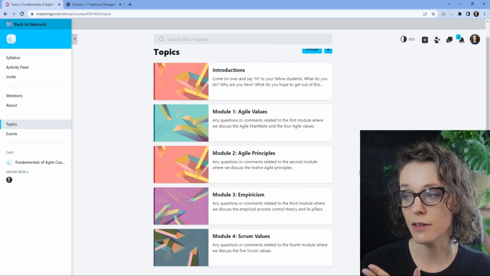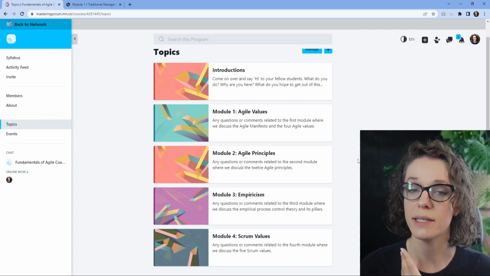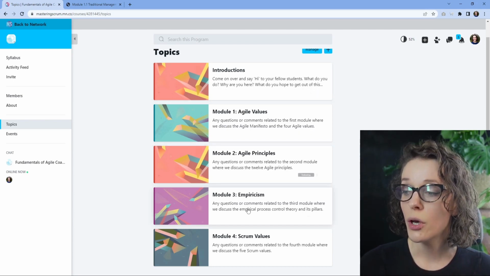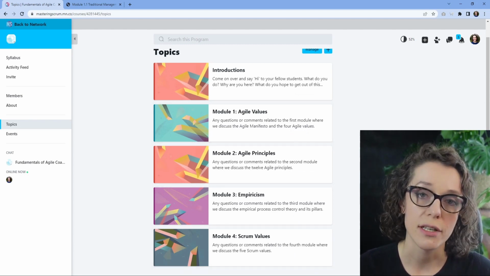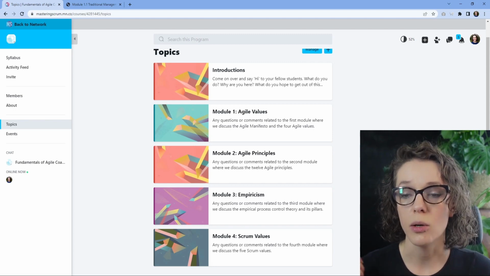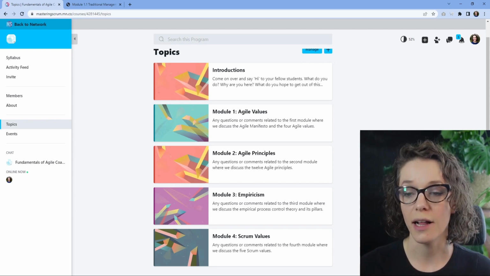So if you have a specific question, or you want to submit a worksheet for review, you can use these to just put it into there and ask for some feedback, not only from me, but also from other students, so that you can help each other.